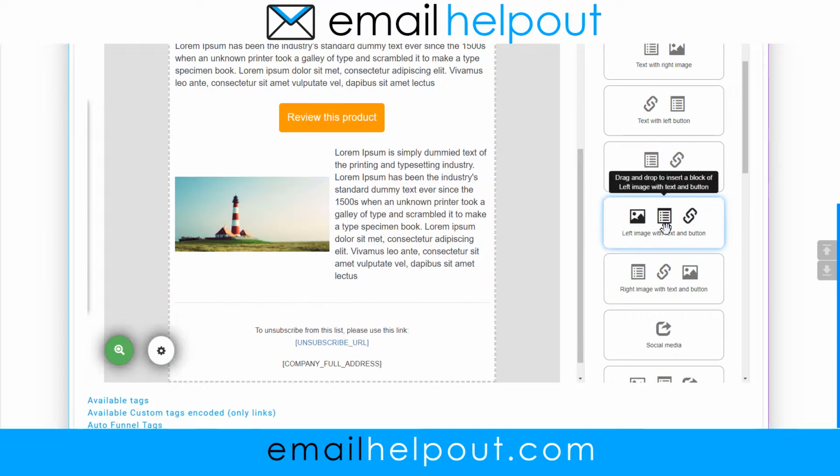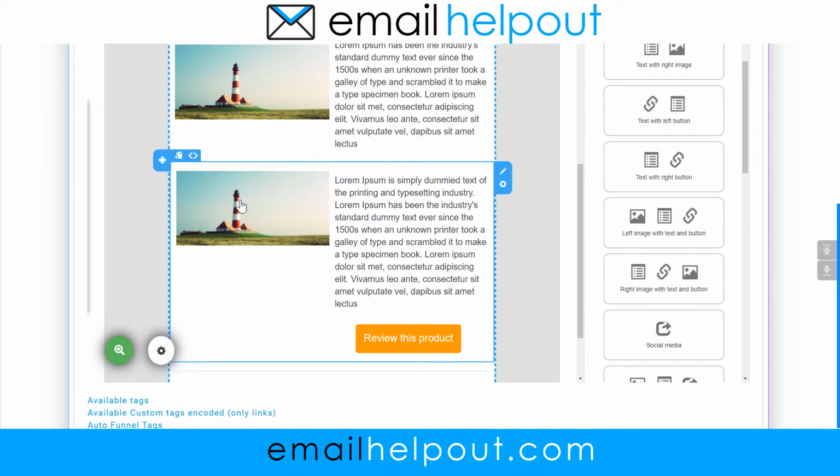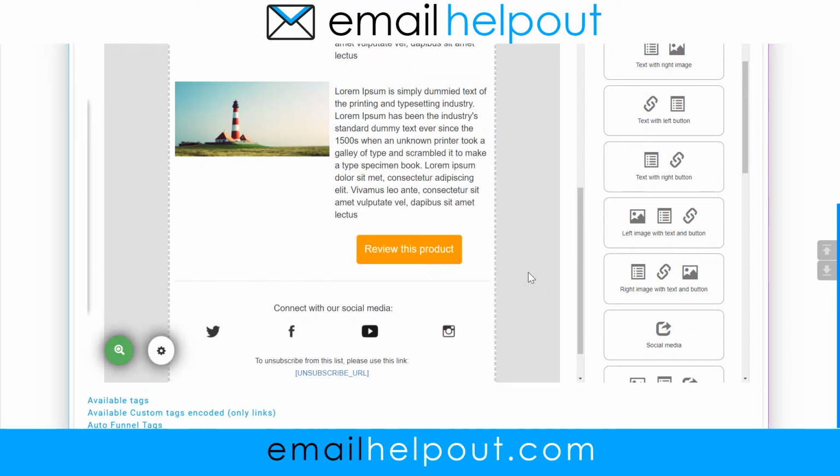You can also have this pre-made one, left image with text and button. It saves you a bunch of time because you can have image, text, and button. I think this is probably the best one for newsletters. You could just do a bunch of them there. And then social media.